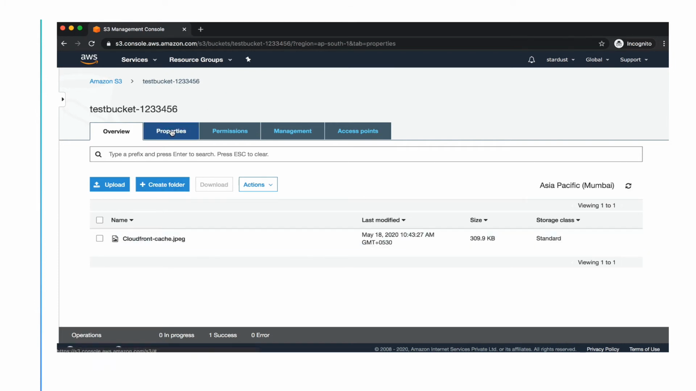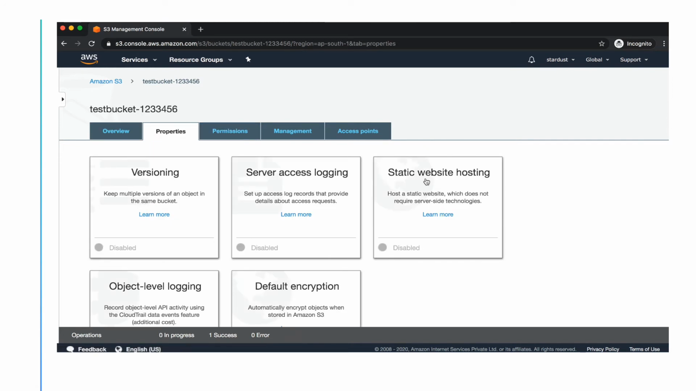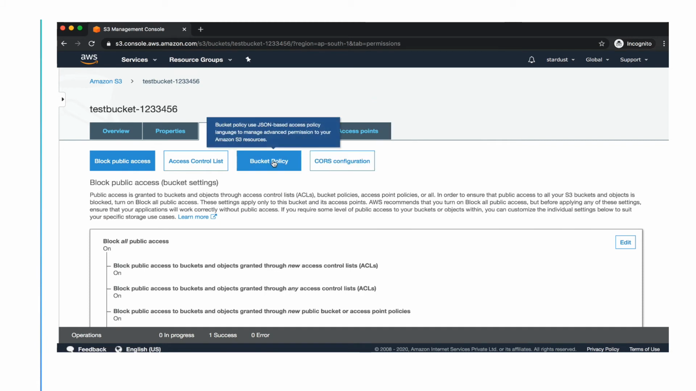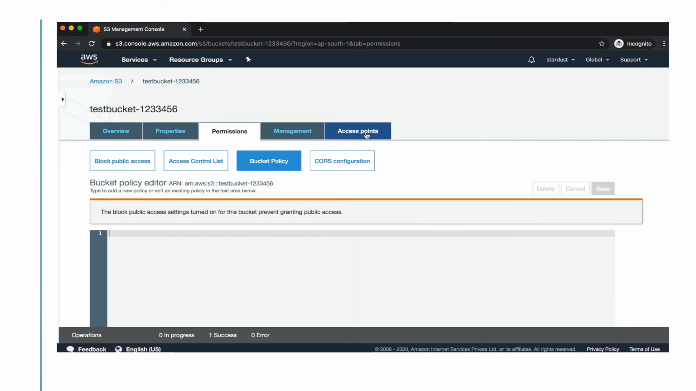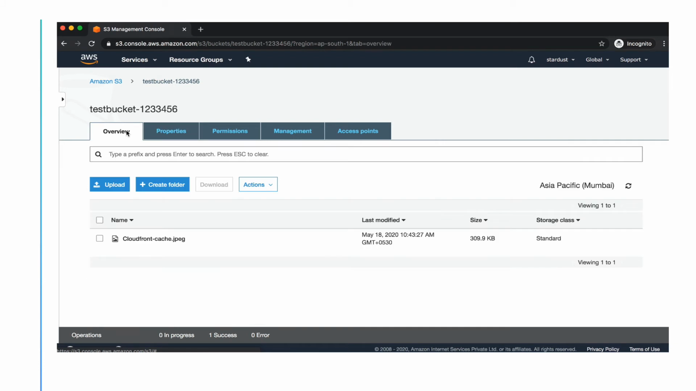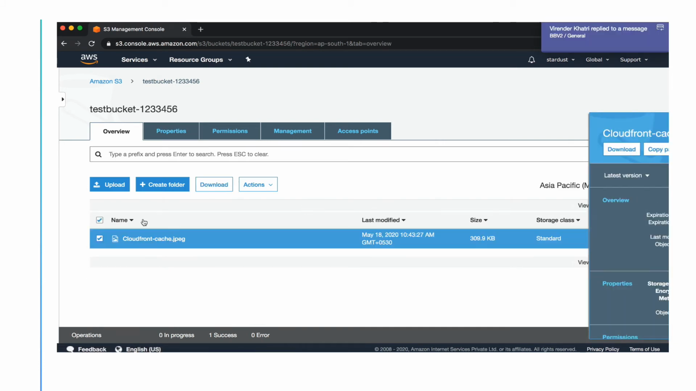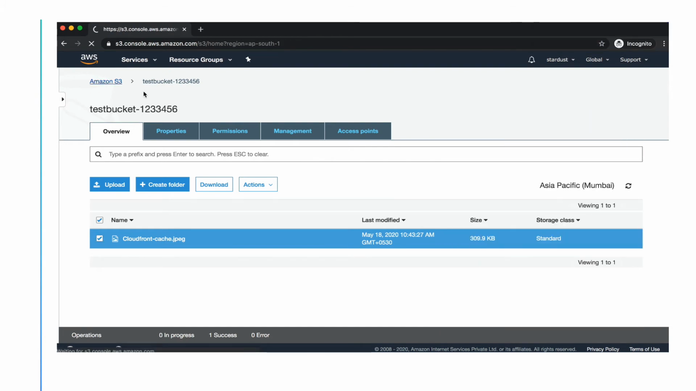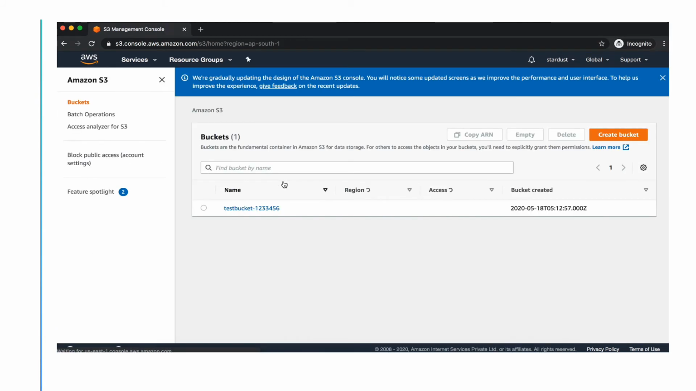There are multiple options. You can host your static website from this option. You can change your permissions, whom to give the permission. You can make this bucket public as well. You can make a replication that will replicate the objects of this bucket to a different bucket in a different region as well.